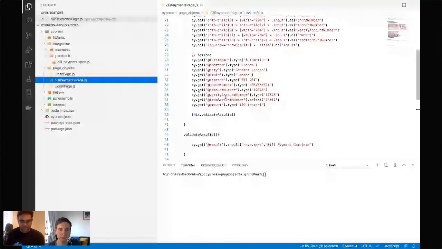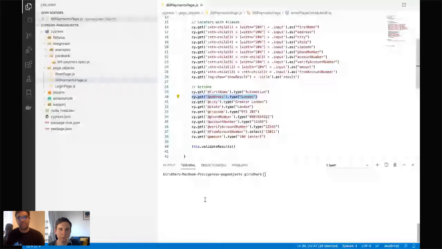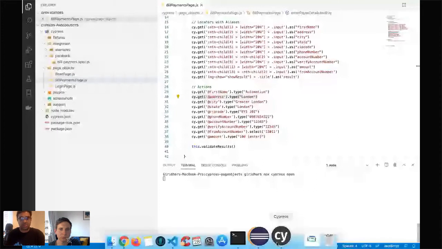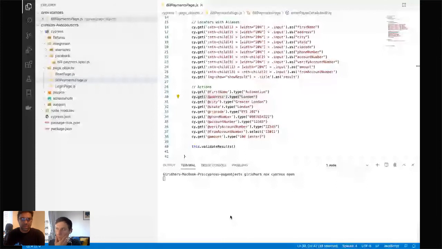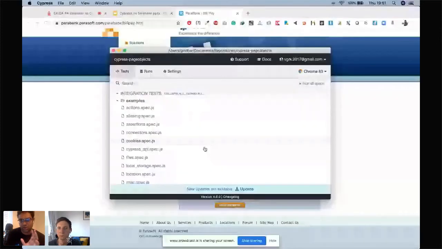All right, so now let's do one thing. Let's try to execute it from the test runner perspective. To do that, I'm just going to give npx cypress open. What it does is it just opens the Cypress test runner. So this is the test runner that I was talking about.